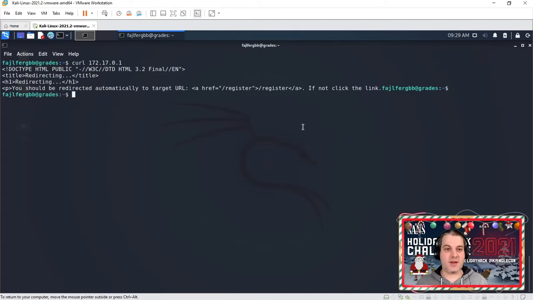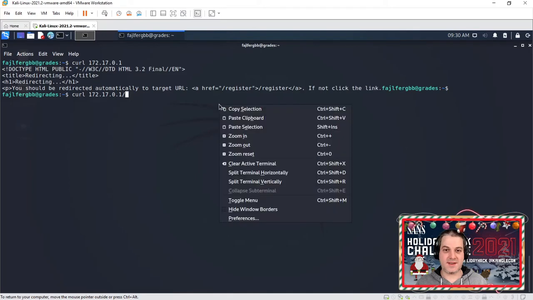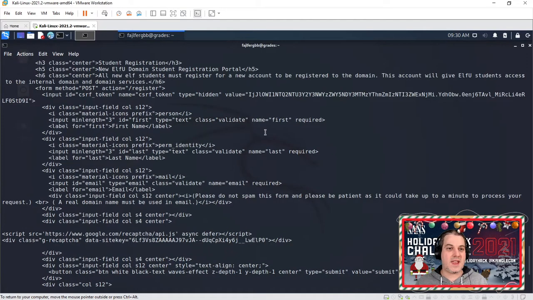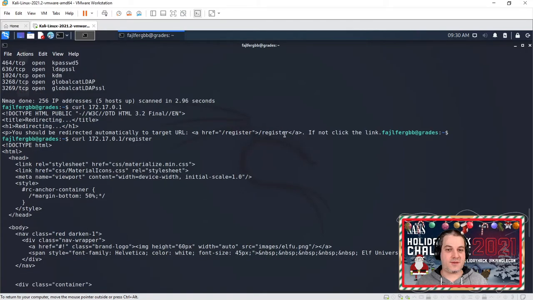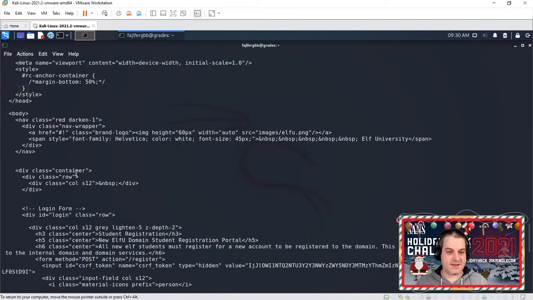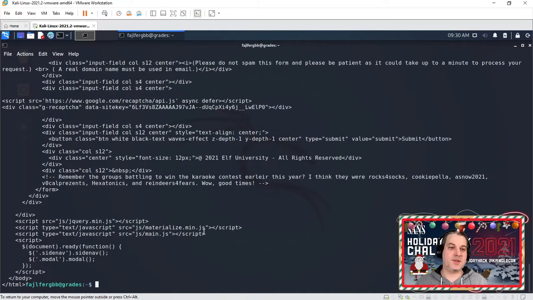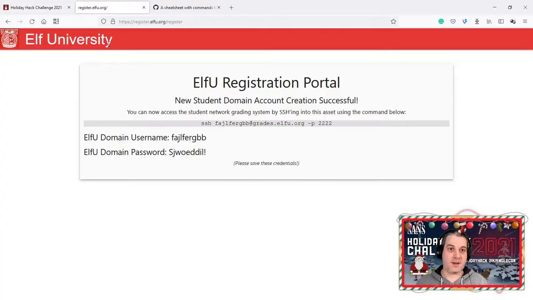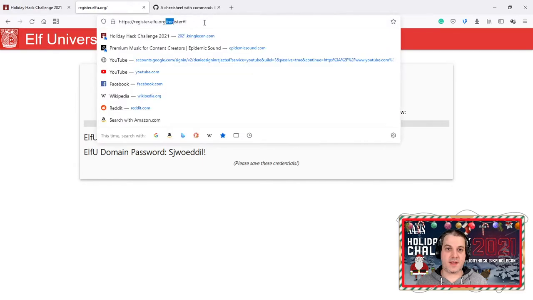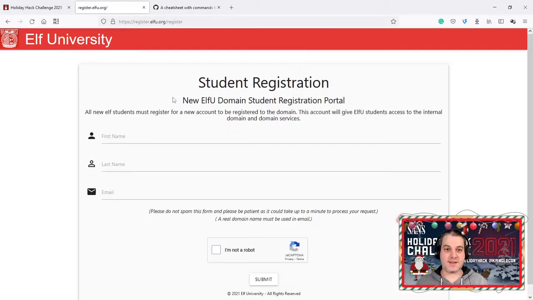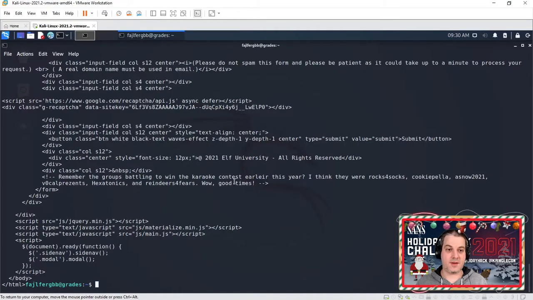And it is doing a redirection, so instead we can do, I won't be able to type. Let's copy paste. Probably a better approach. After following the redirect here, we see that this page is saying student registration, new domain, student registration portal. So this looks like the actual registration portal that we use to register in, because it has all the text from the page.